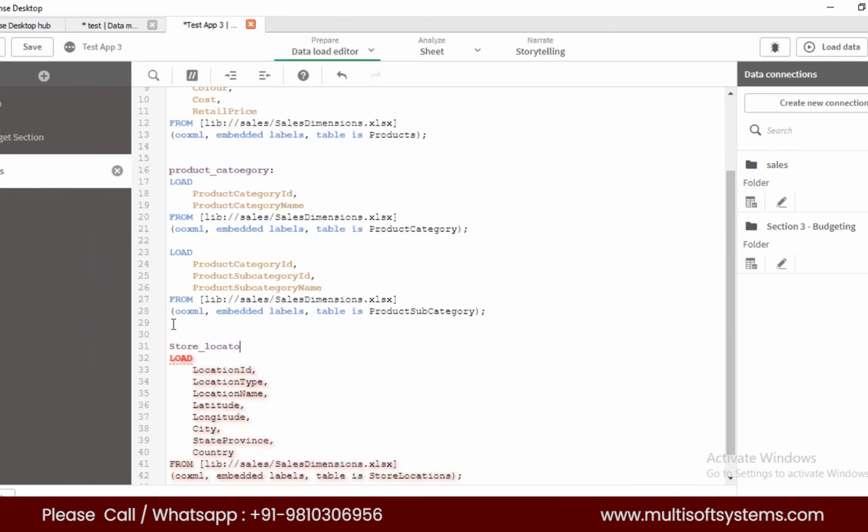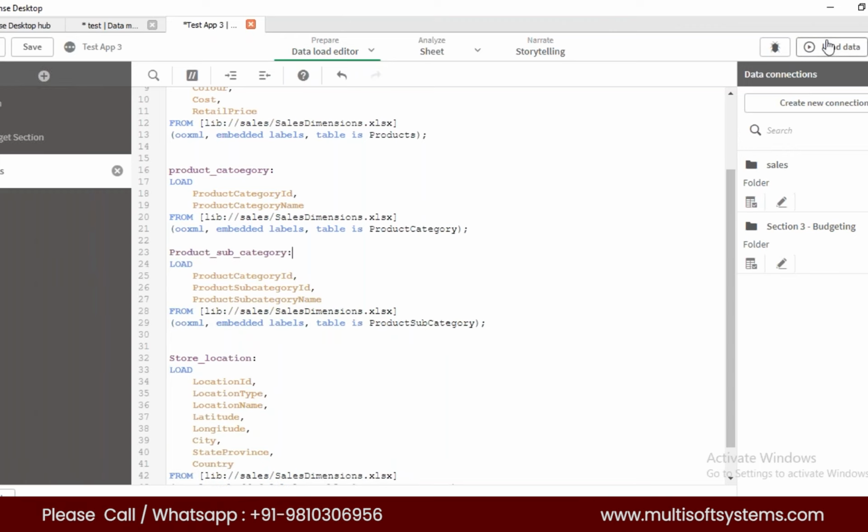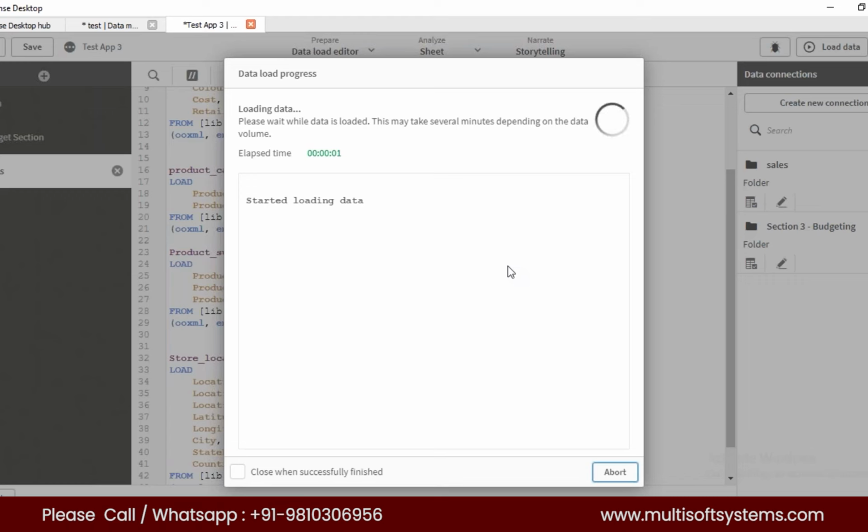So I think there is one thing about product subcategory. If I load it again, this thing, if you'll see, this is the best part of Qlik.